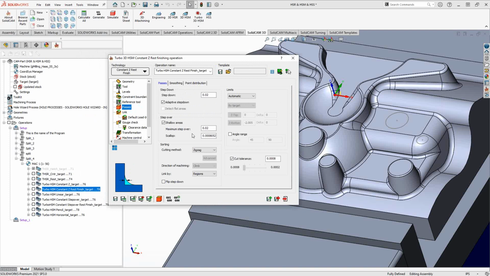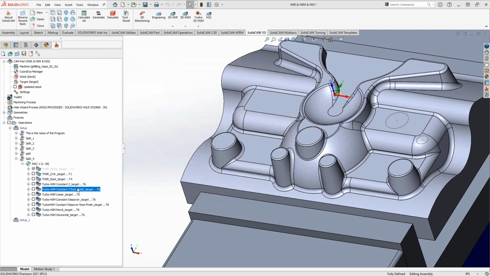The passes have similar controls here. You can see I have step down and shallow areas, angle ranges. Pretty much everything is the same here, the reason being I'm going to apply the same rules to the part, but this time I'm allowing the software to pay attention to see what the previous tool did and what this tool can take over and do. So those are constant Z toolpaths, but applied to the areas that could not be done by that previous tool.